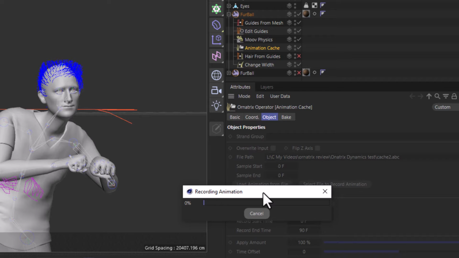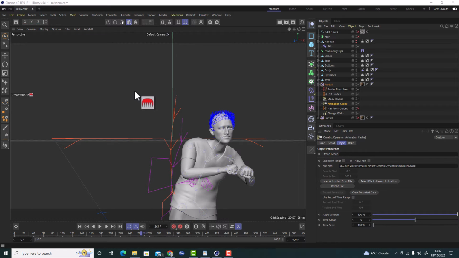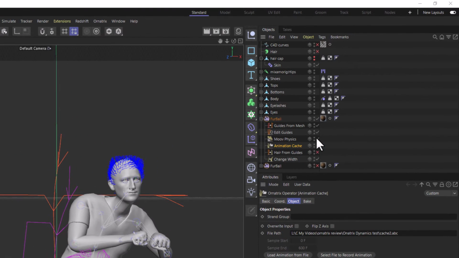I have to say I'm very impressed with the speed in which it does this, especially with the fact that I've actually got 600 frames of animation. Once the calculations have been cached, all you have to do is turn off the Move Physics and allow the animation cache to take over.